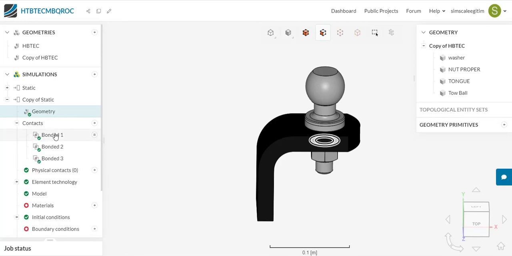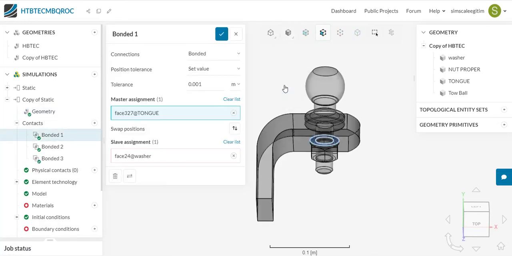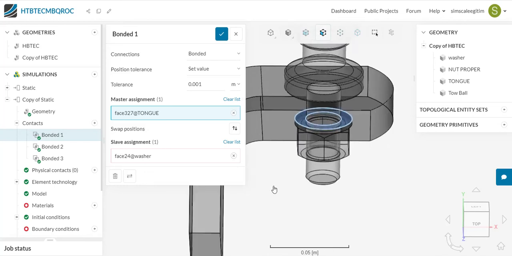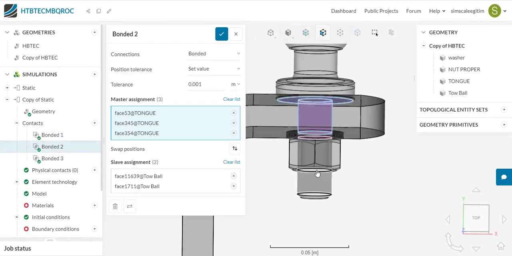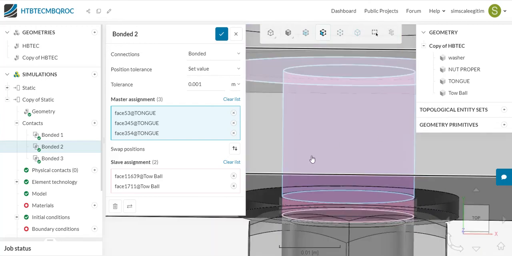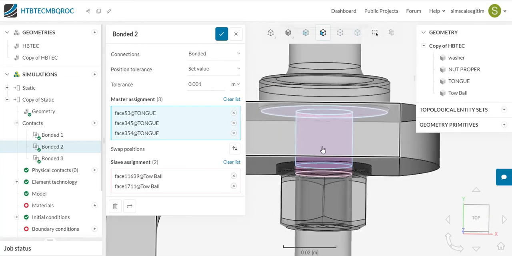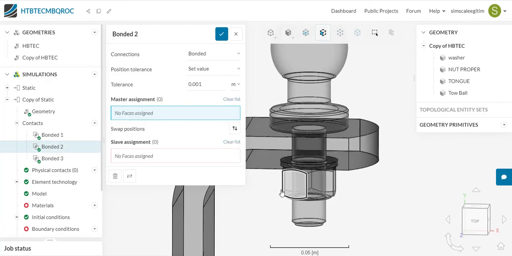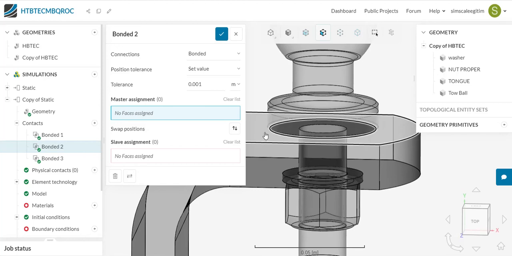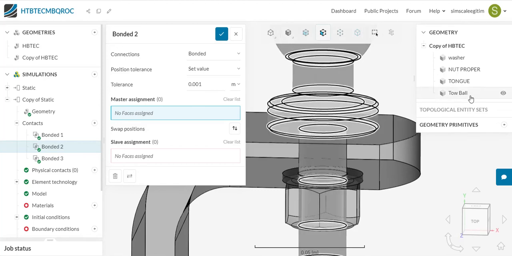Automatically the contacts are captured. Let's check whether the contacts make sense or not. So there is one contact, bonded contact between tongue and washer. That is correct. However, here I want to apply bolt preload. So this face, cylindrical face, I'm planning to use in bolt preload assignment. So I will remove it from the bonded contacts. I will clean these contacts here and create a new one. I want a new contact between the tongue and the tongue ball.